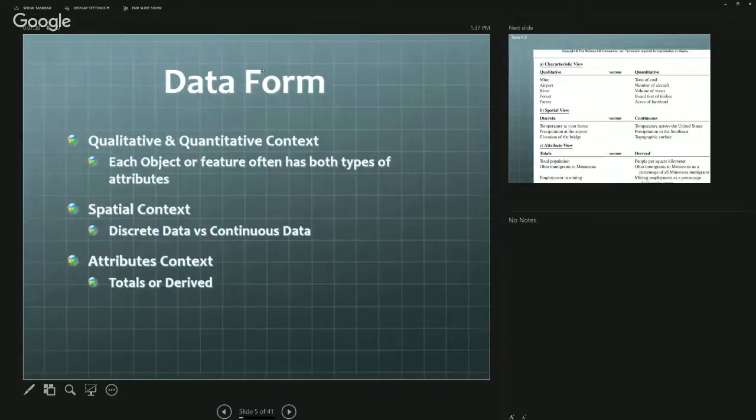Now, so far, when we've talked about points, lines, and polygons, we are conveniently making the world out to being discrete. In other words, a polygon has a boundary, and that boundary tells you whether you're inside or outside the polygon. Okay? Is there anywhere where you're almost in Mississippi?